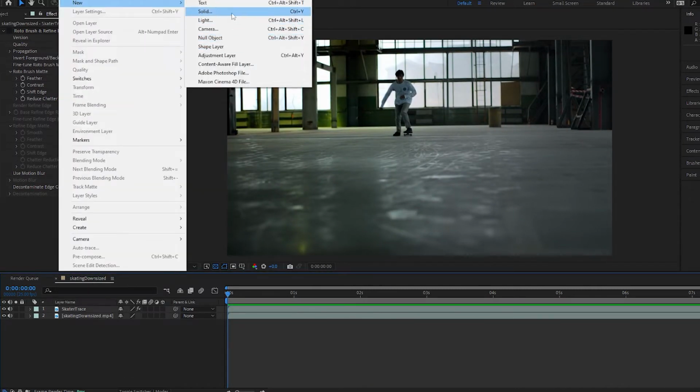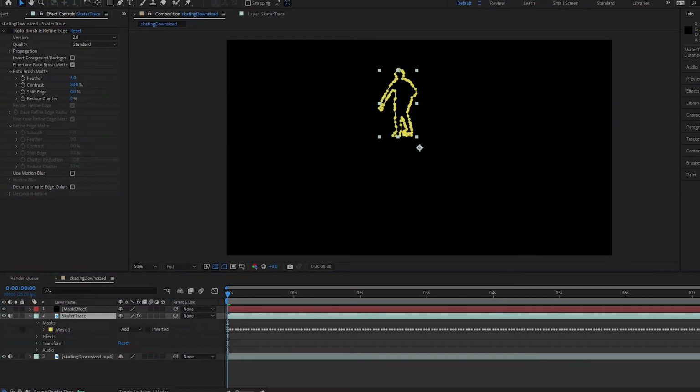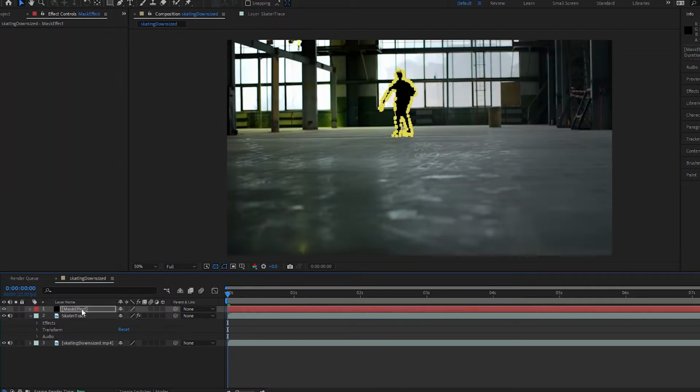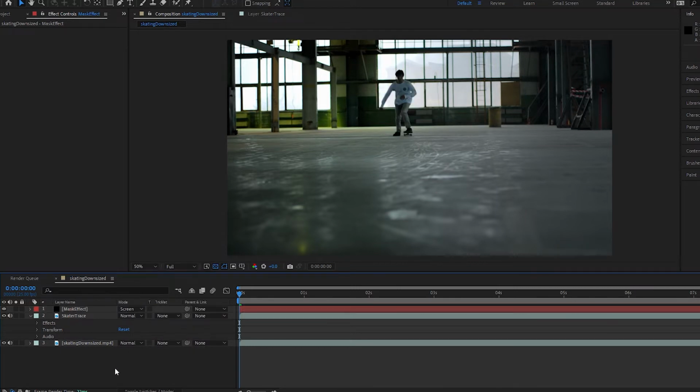Once it's all masked out, I added a solid layer over the masked layer and took the mask from the masked out layer and applied it to the solid layer. So now the solid will have the shape of the mask and move over the rider in the correct way. I changed the blending mode to screen so it would no longer be visible but still part of the composition.